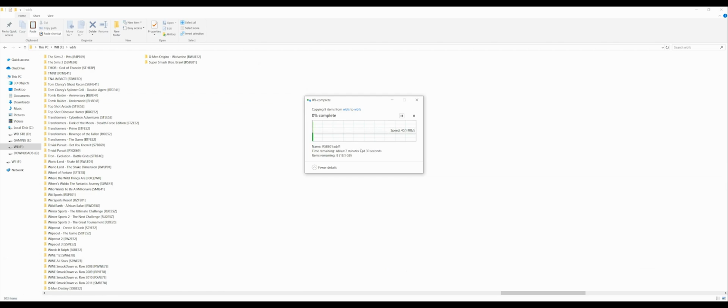So this is a very simple, easy way to do it. You can also use the Wii Backup Manager to convert Wii ISOs.